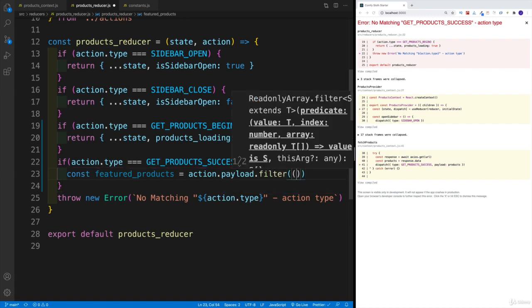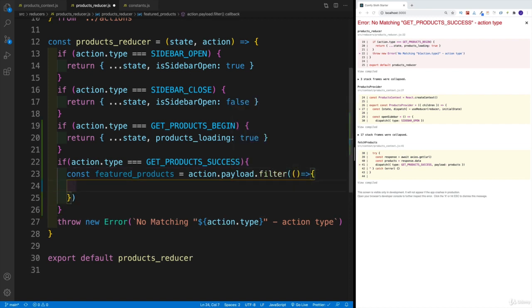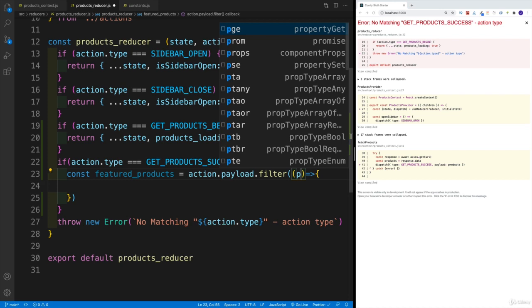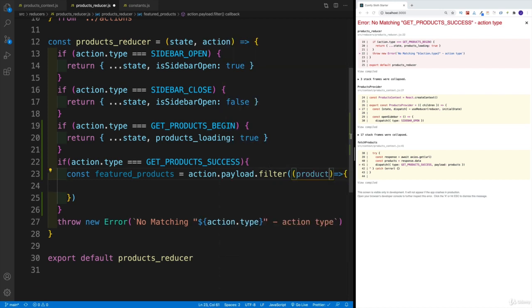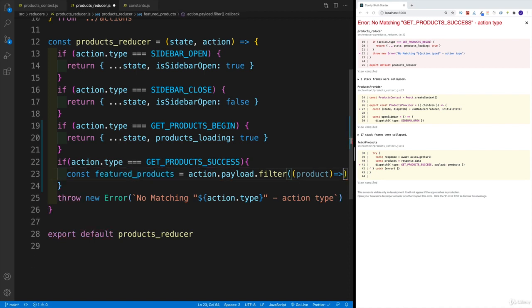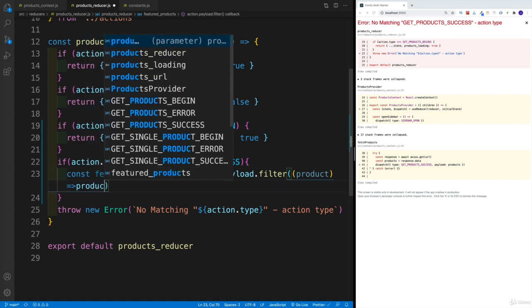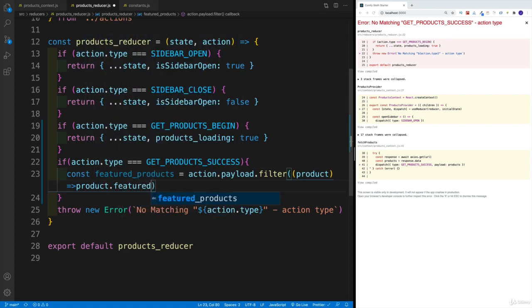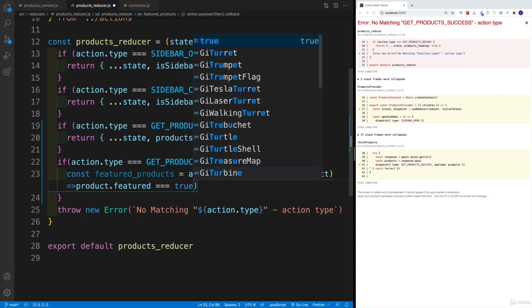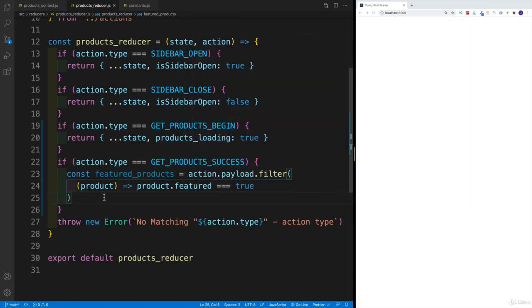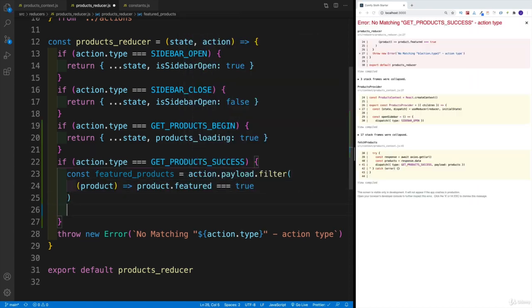And I'll right away set up my filter. And I'll say if the product has the property featured true, then of course I would want to return this product. So this is my product. And you know what? I think I'm going to do implicit return, where I'll just say product featured equal to true, like so. So those are going to be my featured products. And then the second thing is all the products, correct?